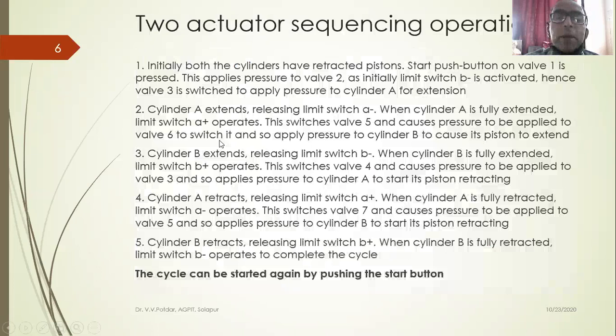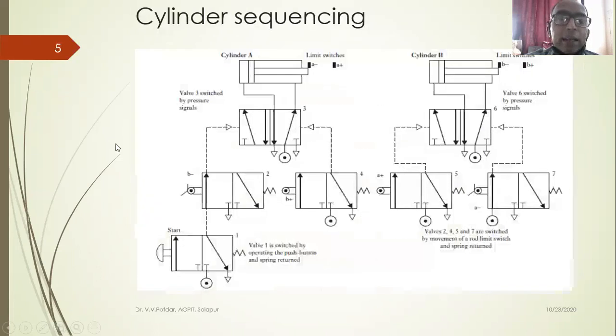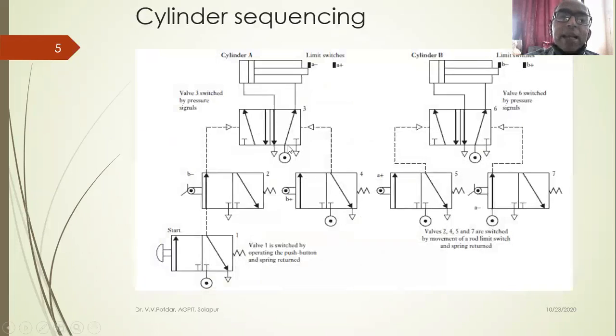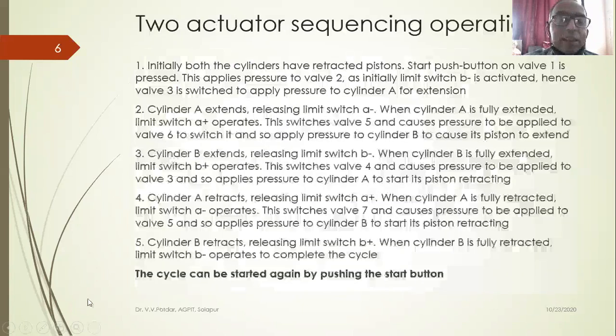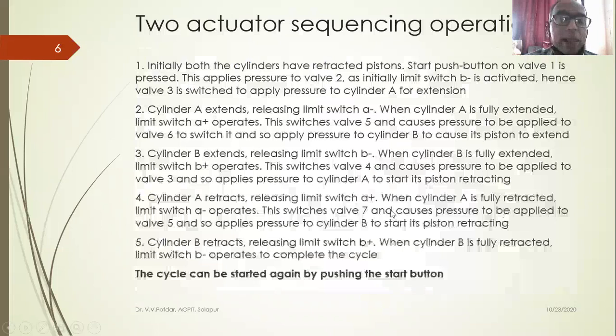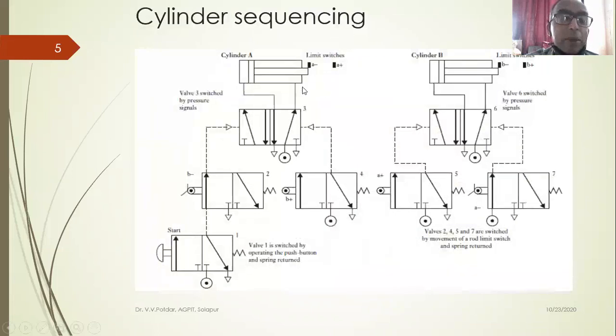When this is pushed here, it will be applied to valve 3, and the applied pressure applies pressure to cylinder A to start piston retracting. When this is aligned here, it will start cylinder retracting. It was already extended, it will start retracting. Cylinder A retracts, releasing limit switch A plus. When cylinder A is fully retracted, limit switch A minus operates.